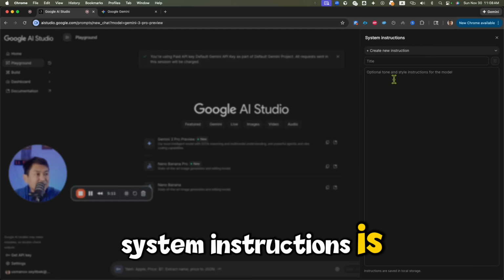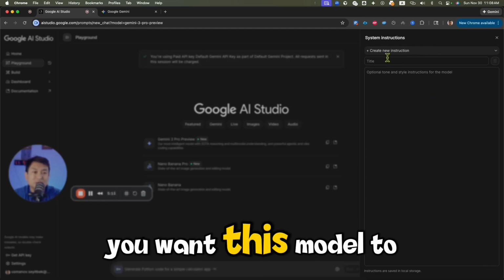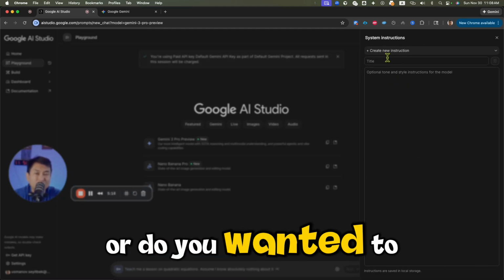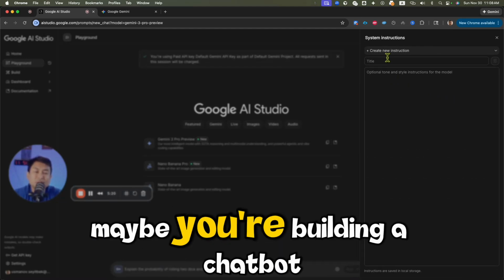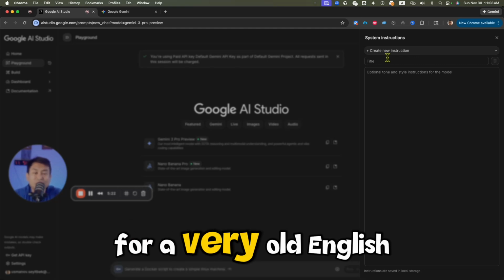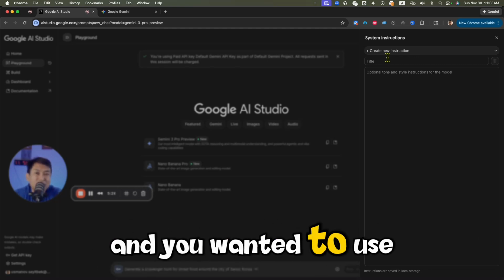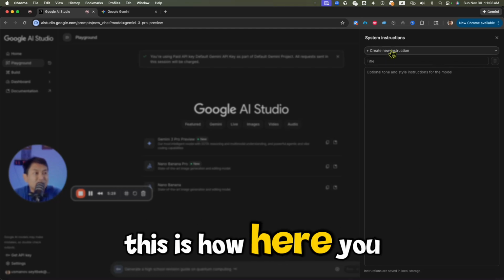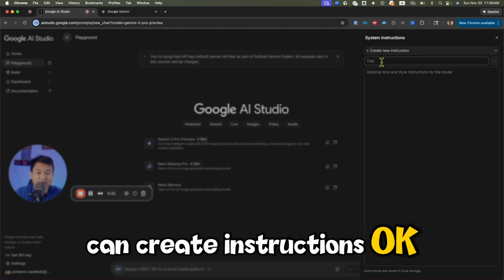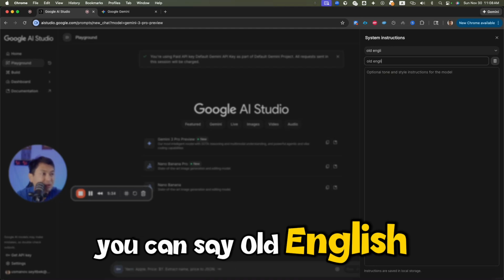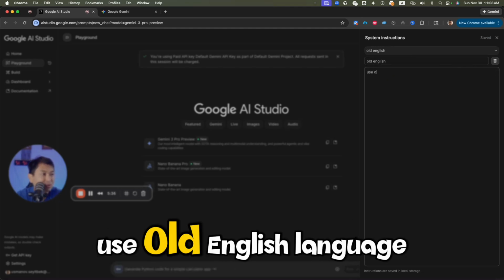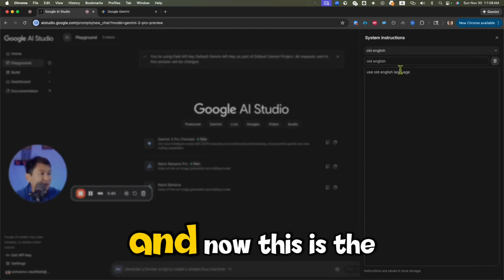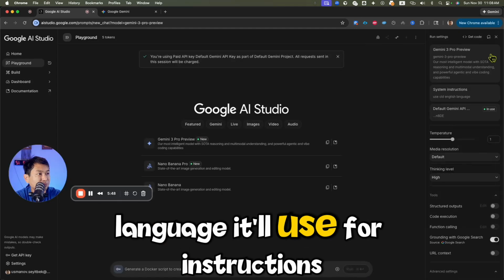System instructions is what kind of tone do you want this model to have for you? Do you want it to be very formal, or do you want it to use like old English? Maybe you're building a chat bot for a very old English hotel, and you want it to use old English archaic words. This is how here you can create instructions. Okay, you can say, use old English language, and now this is the language it'll use for instructions.